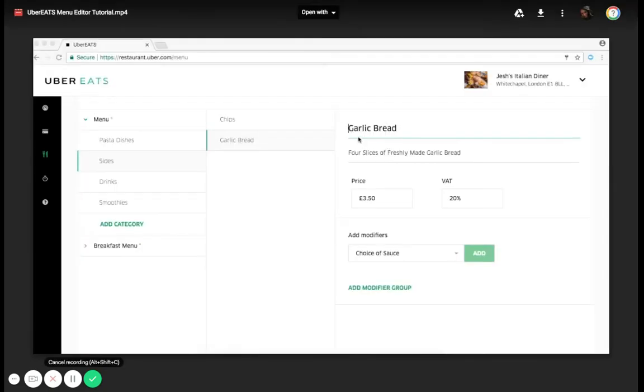To make changes to an item already on your menu, click on it on the page. You can update the description or name of the dish.